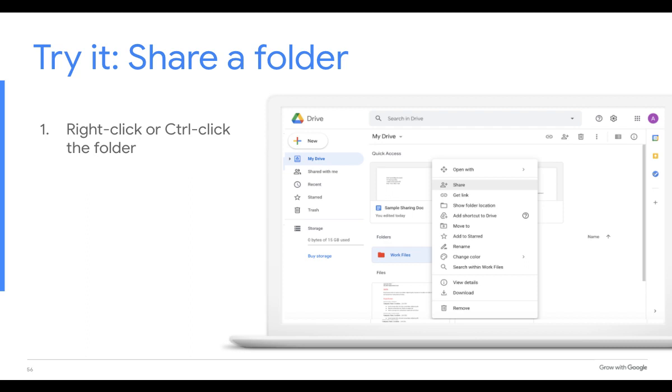And then you're going to choose the level of the edit access to give this person, either be an editor or commenter or viewer. And if you'd like, you can also add a note of your choosing. And then when you're ready, you'll click send.